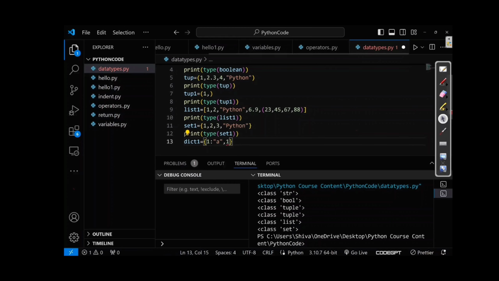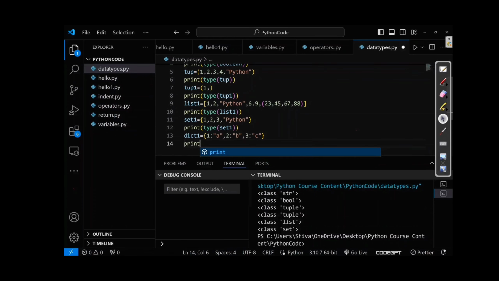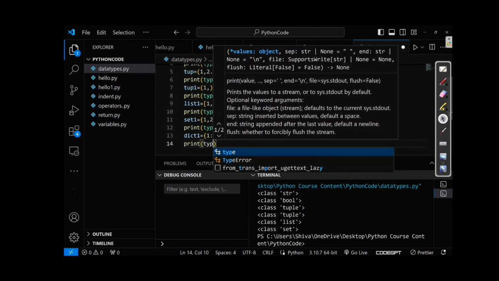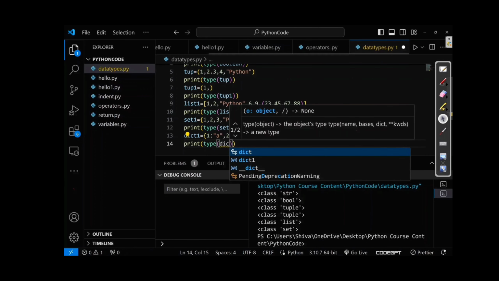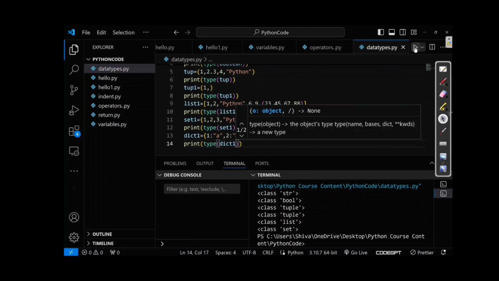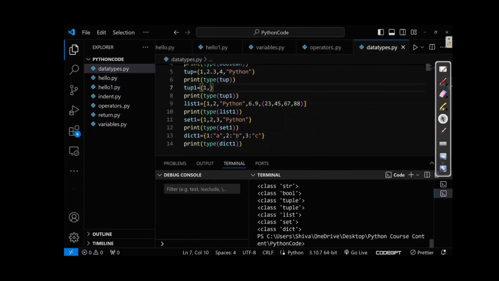2, b, 3, c. So basically, the keys of the dictionary can be of any data type, and the values of the dictionary can be of any data type. In this example, we are taking the keys as integers and the values as strings. If I check the type of the data we are storing inside dict1, it will be of the dictionary type.